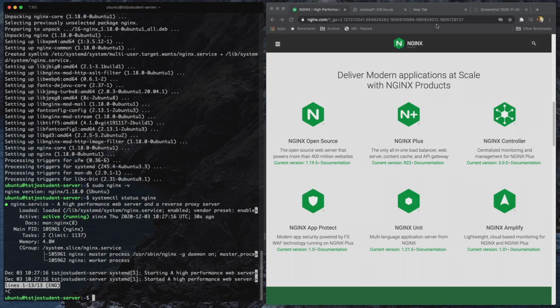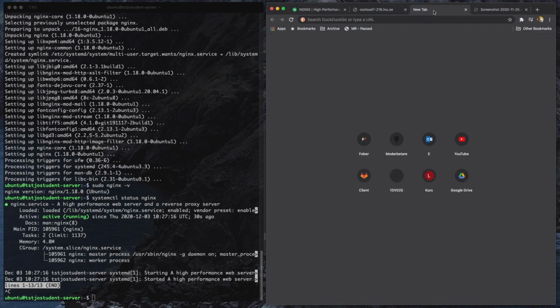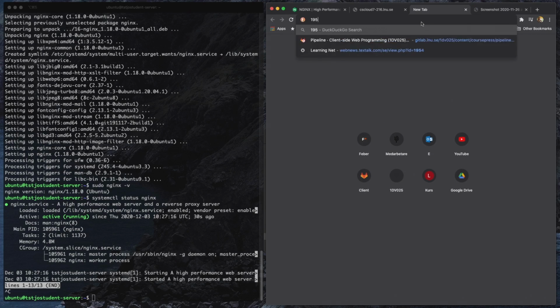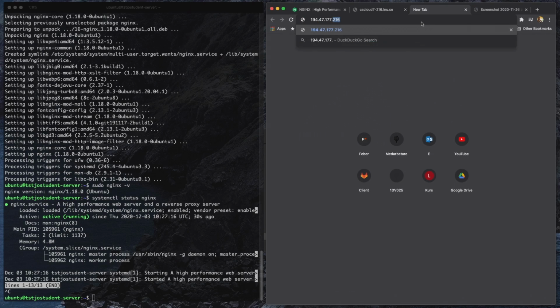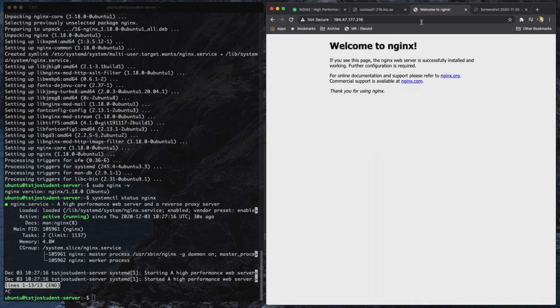First of all, we could have a look at our server and see what it serves. So 194, 47, 177, 216, I think it was. So it says, welcome to Nginx. So this is actually alive and kicking and serving pages on this IP address.